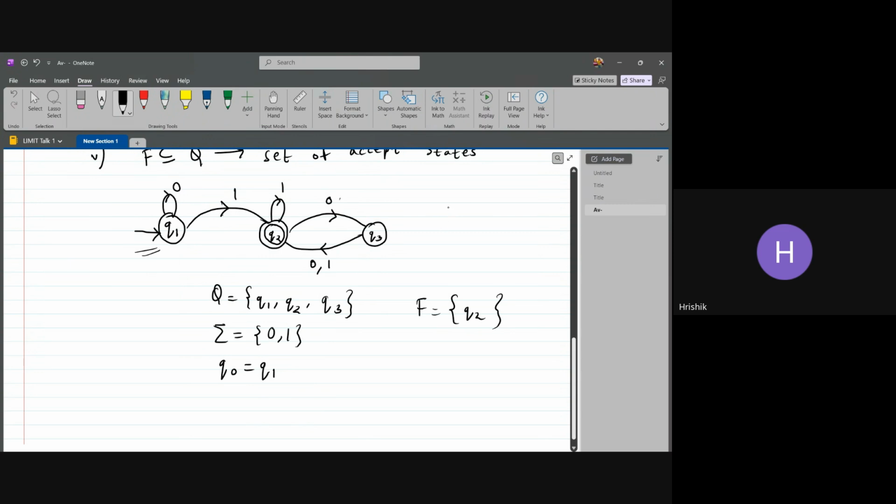So for example, in this case, this finite automaton accepts this kind of an input.